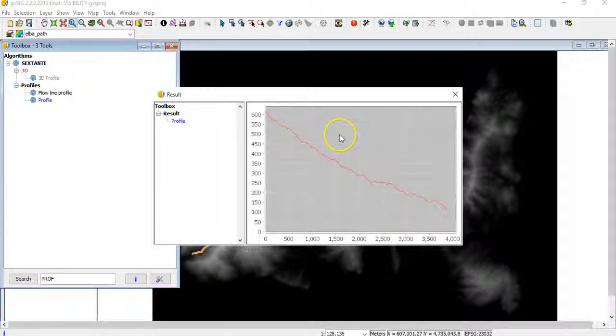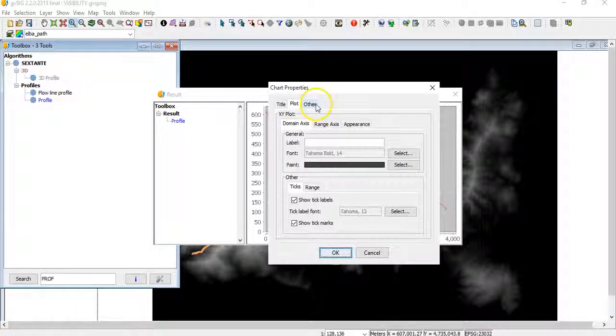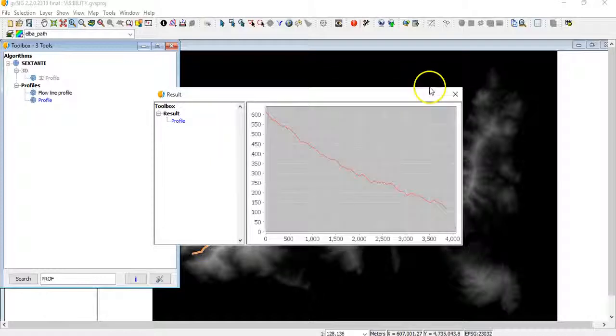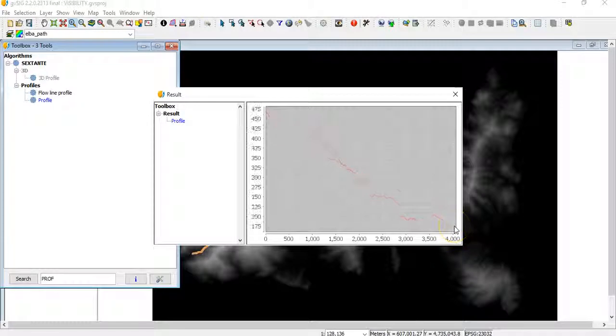We see that this profile, with the right click, we can save as PNG, print directly, or see the properties, where we can define the title, the plot, and other aspects. As well, we can modify the zoom in both axes or just one of the two. You see that here is the distance, and here the elevation changes. In this case, it's a path going from the hill to the sea. So this is, let's say, the line, the trend.